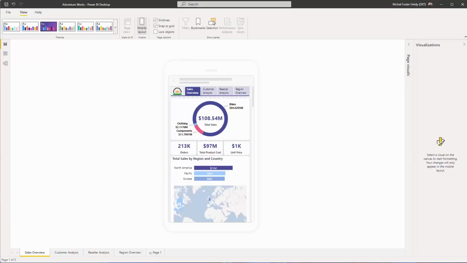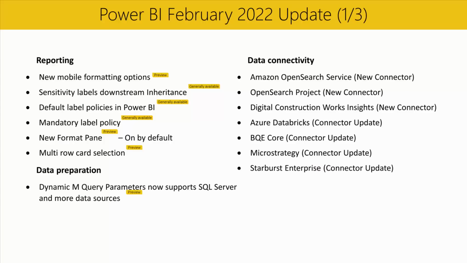So this was just a glimpse of the new mobile layout formatting pane and the options you now have when you create phone optimized reports. So now you have the flexibility to be creative and design truly stunning mobile optimized reports. To enjoy the new mobile formatting experience, turn on the Modify Visuals settings for mobile layout option in the Preview Features section of the Options menu.